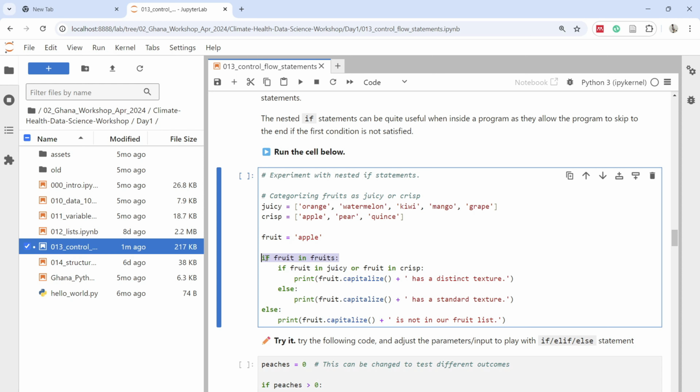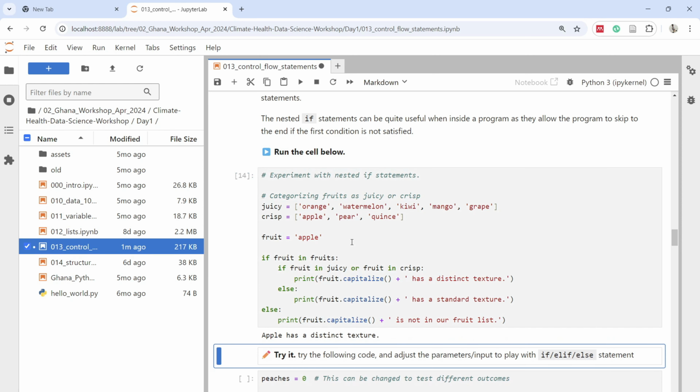However, if the fruit is on the list, then it will go through the second if statement to check if it's in the juicy or the crisp list. Now let's first try with apple. And we can see that apple is in the crisp list, so it's going to print that apple has a distinct texture.